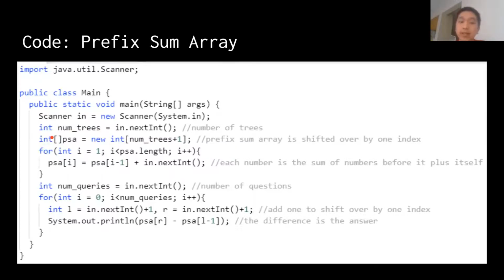So I want to shift everything over, right? So I start from i equals 1, and I go to PSA.length, which is num trees plus 1. Basically, I'm shifting the array 1 index to the right, just out of convenience, because you might end up with a negative index if i equals 0, right?